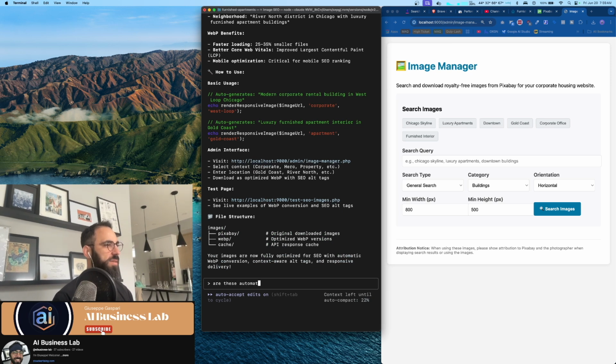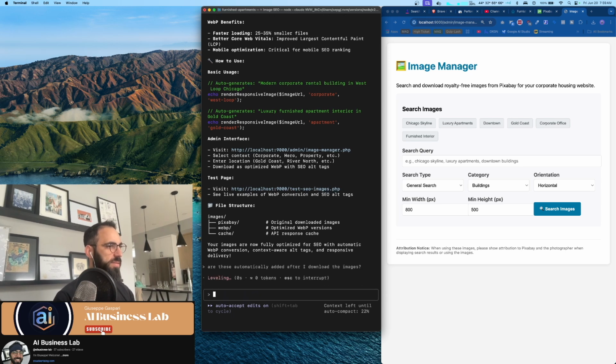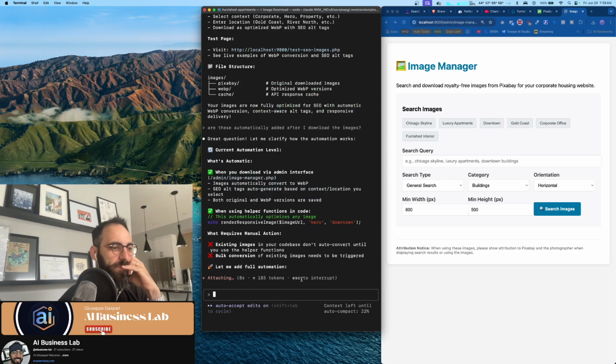Okay, now let's just confirm. Are these automatically added after I download the images? I just want to confirm how it works, because just because we built it doesn't mean it works. I think about that sometimes, the apes movie or whatever, where the guy travels, and there's the apes around that giant thing and they don't know how to use it. If you build something you can't use, it doesn't really help you, does it?